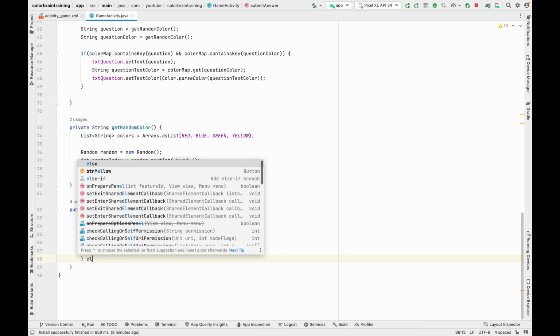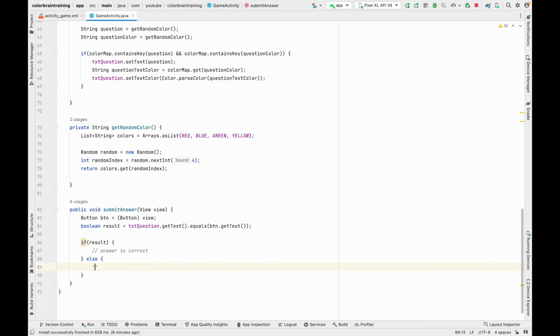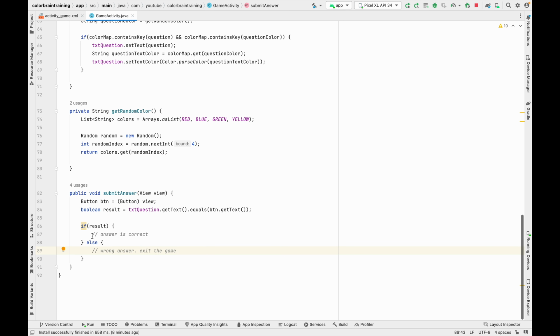else, wrong answer is given, wrong answer, exit the game or over the game, something like that. So if the result is true, then it basically means that the answer is correct, and if the result is false, then it basically means that we ended up with a wrong answer and we are going to exit the game, right?